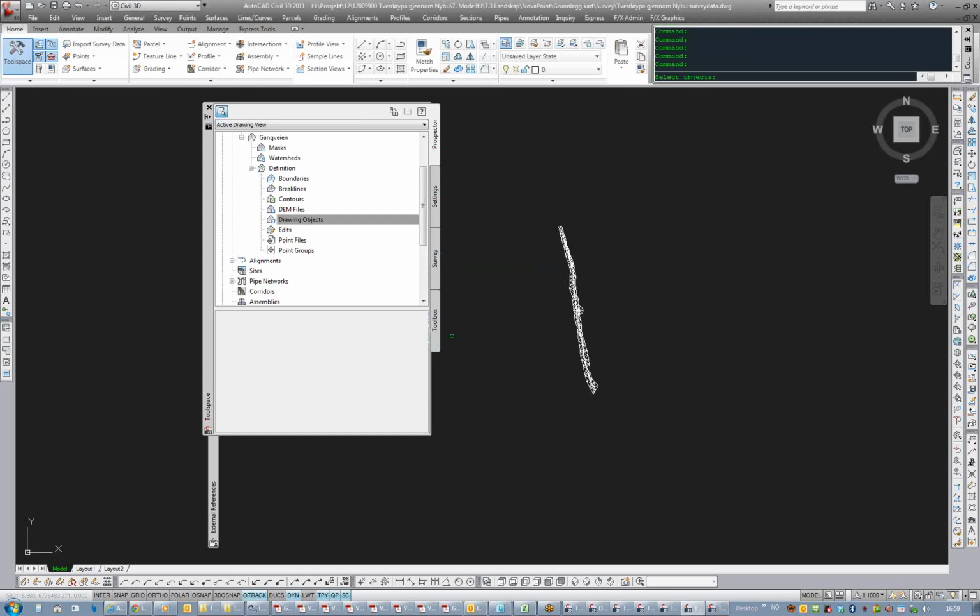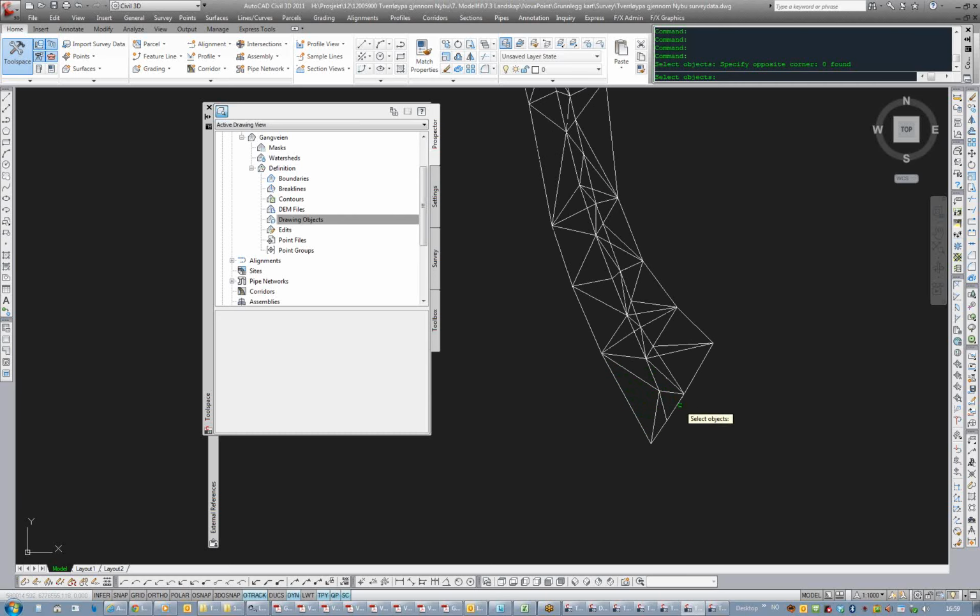Okay. And then select all of them. No, just window. It won't pick the points. No, because you told it lines only. Okay. And it didn't find any. Okay. So what is that? Is that a polyface?